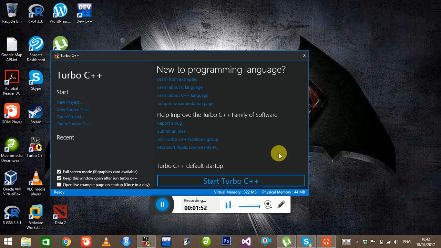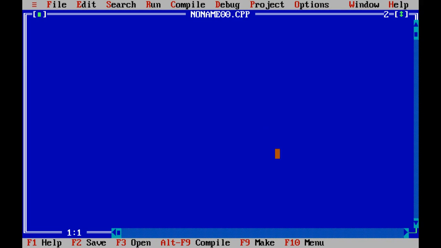So let us start by starting Turbo C++. It is starting. Okay, it has started. Now what we are going to do in union. At first, call the header files as usual: include string.h, then hash include conio.h, then hash include stdio.h.